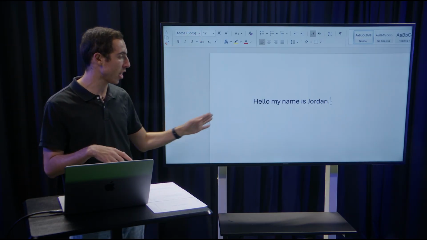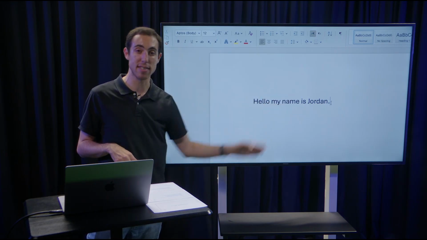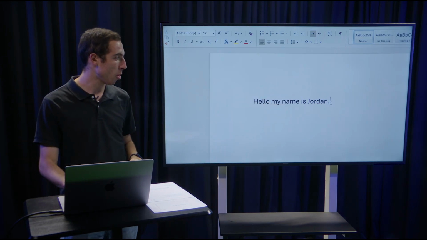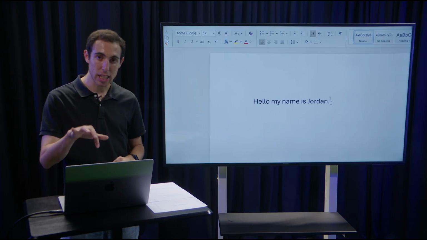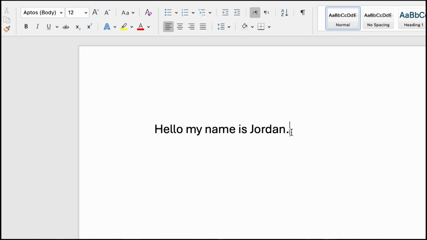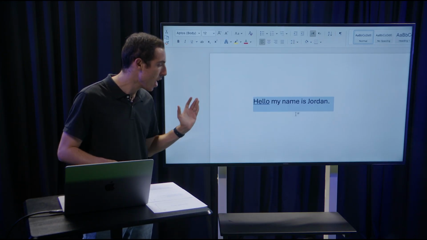But what I want to do is alter the formatting for this phrase here, hello, my name is Jordan. So I'm going to go ahead and highlight these few words by clicking on my trackpad or my mouse, holding and dragging across that phrase of words until the entire selection is highlighted in a specific color. In this case, it's blue.